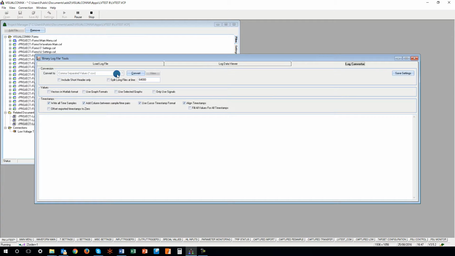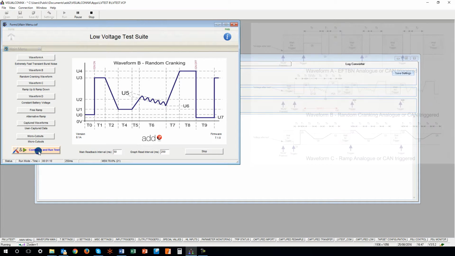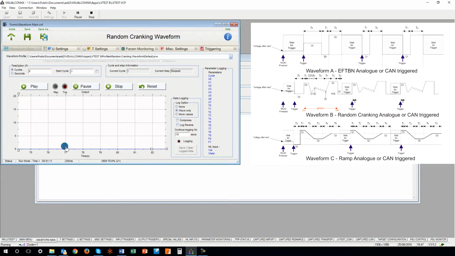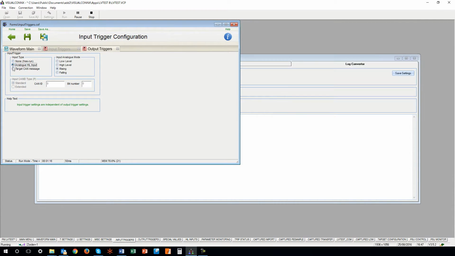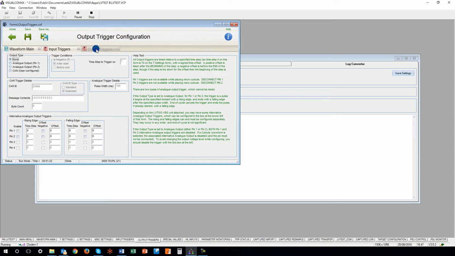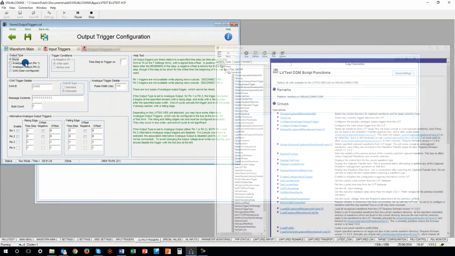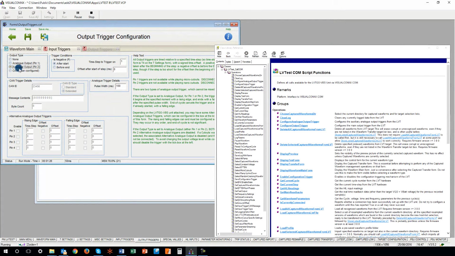An important final feature to touch upon is triggering. If you're looking to automate your testing, the LV test suite can be triggered by a CAN bus or a digital signal, or can send these triggers on completion of a particular activity, such as reaching a certain time step. Settings for triggering can be found within the triggering screen of the LV test suite, both for output and input triggering. More advanced test automation can be configured using COM interfaces.